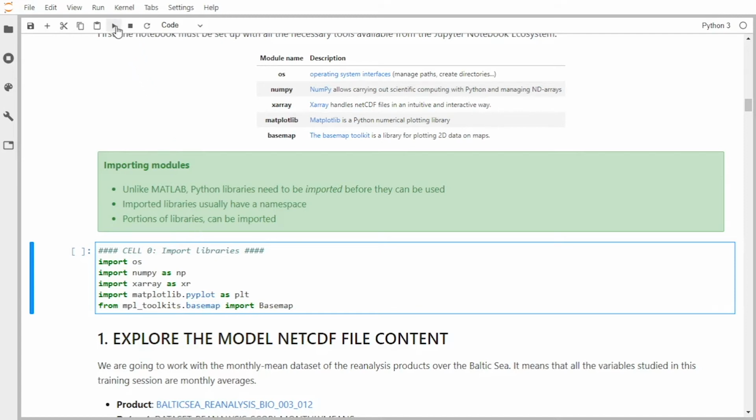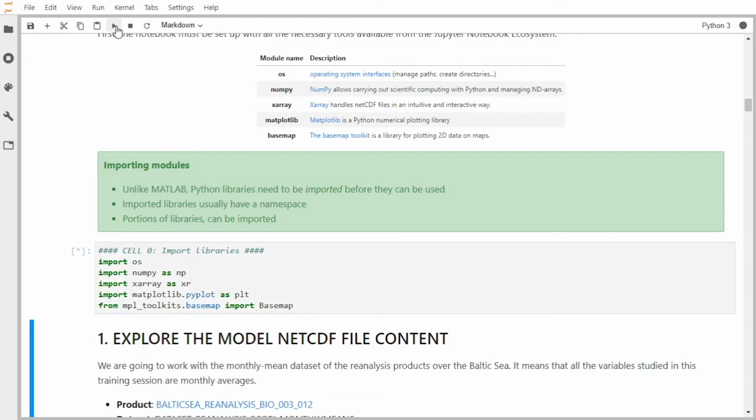So let's run our first cell in order to import all the useful libraries. So let's hit the Run the selected cells and advance button. So as you saw, when the kernel is working, there is a star here, and then when the cell is done running, a number is appearing next to the cell. So here, all the libraries have been properly imported into our environment.